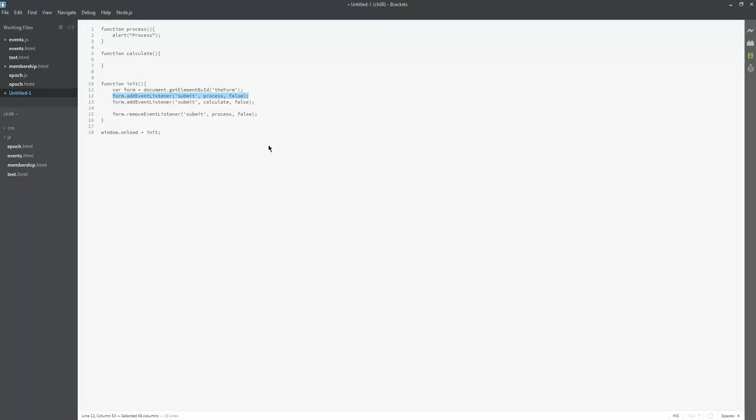Also remember that the W3C version of this works in all browsers except Internet Explorer prior to version 9. And we'll look at another way of doing that for older versions of IE. Take care.